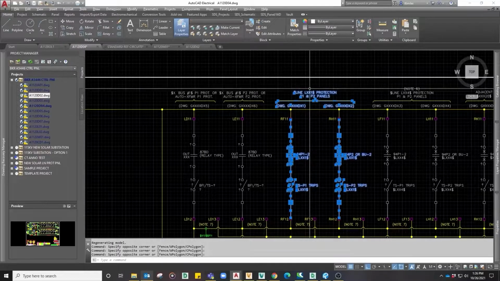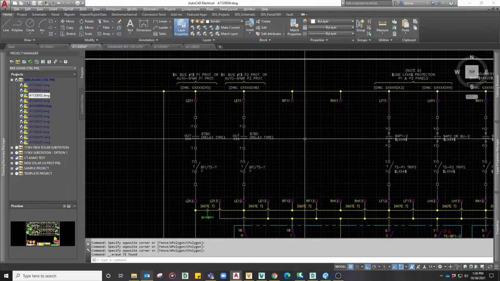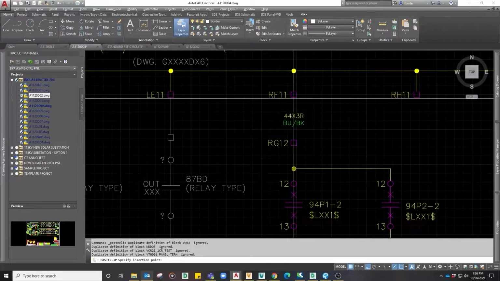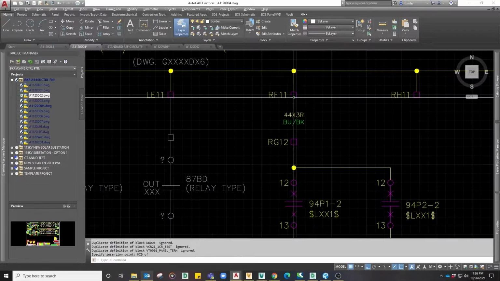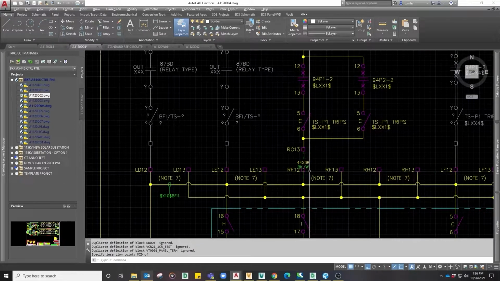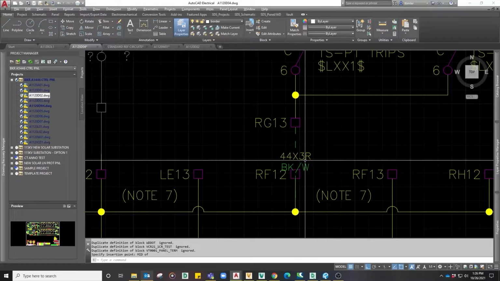Control V. Paste that in at the midpoint. I'll verify my bottom connection. Now you can see that the cable marker and the terminal are overlapping.